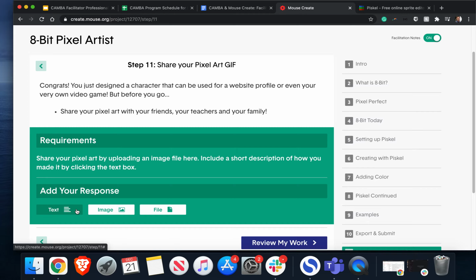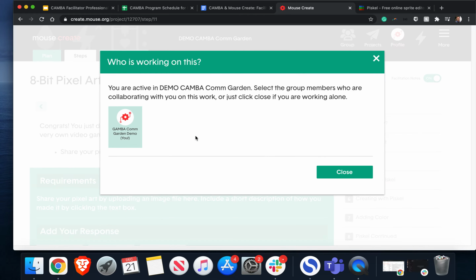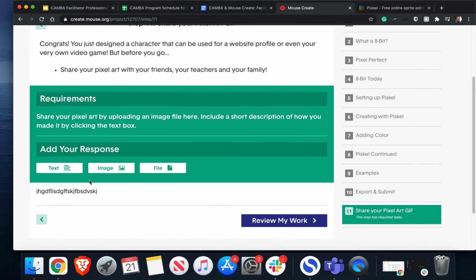So they can add text. I'm just going to put some dummy text in here. They save some text as a response. It actually asks them if they work with any other students in the class, but I'm just working alone, and my group currently only has one person in it. So there's the text I want to submit for this project.